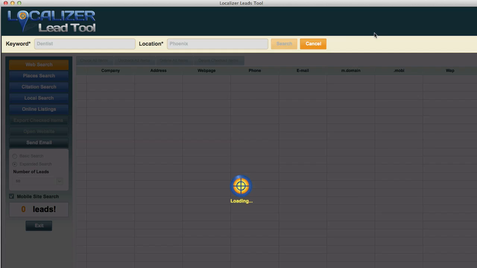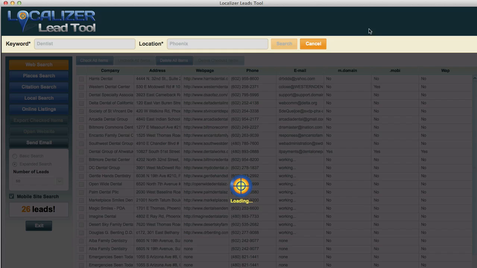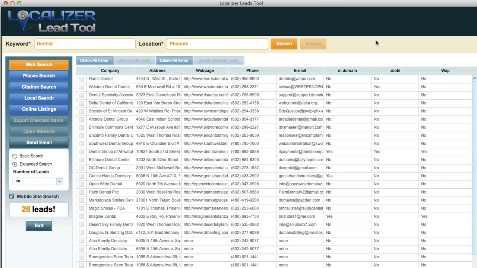I'm going to click on search, and the software is built on Adobe Air, so it will work on both a PC and a Mac. And now I'm just going to click on cancel because we got our first set of results here. And you can see that we're able to grab all of the dentists based off a web search result: the company name, address, their web page, their phone number, email address, what they have listed for that business and that URL online, and then the m.domain, .mobi, and WAP columns.